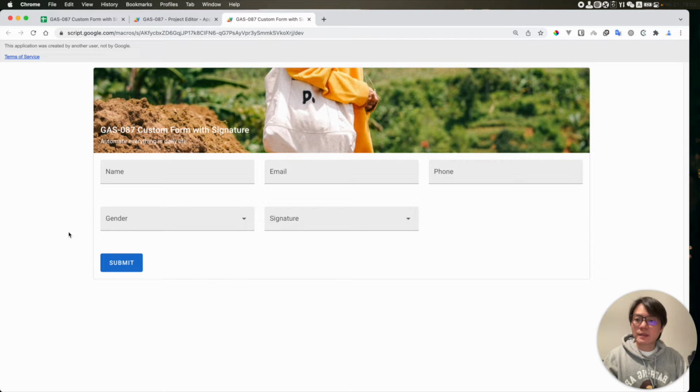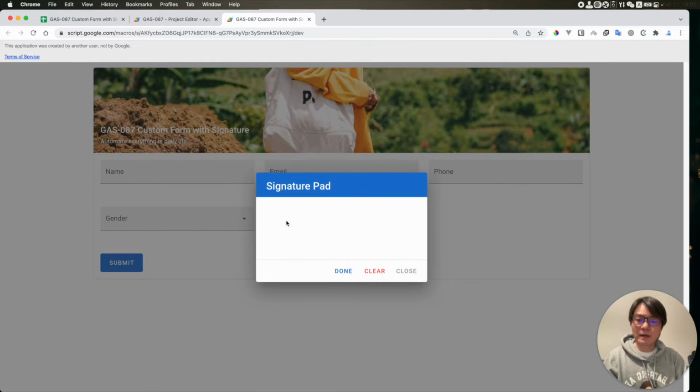As you can see here, this is basically a form built with Apps Script. The most important feature in this form is this one, so let me show you. If I click on this input, I get a signature pad. Here I can insert a signature, like my name. It's not easy to sign here, but you can do it.